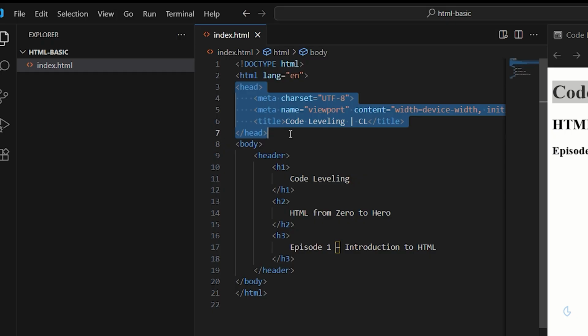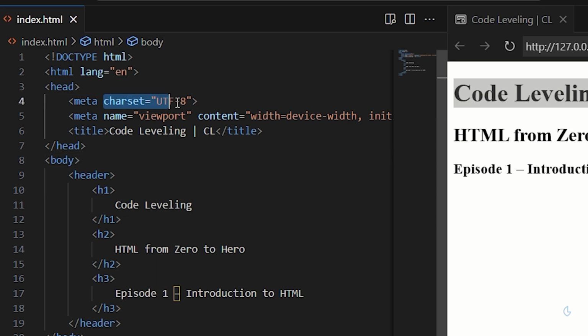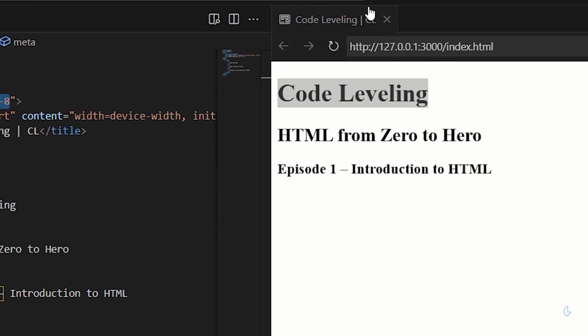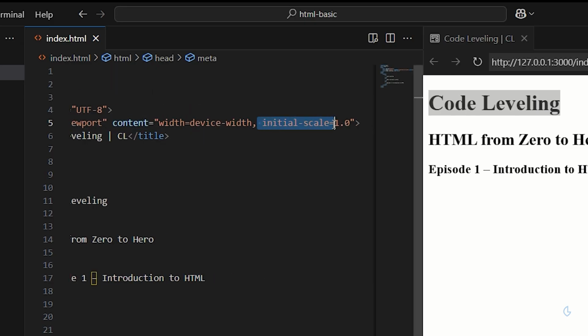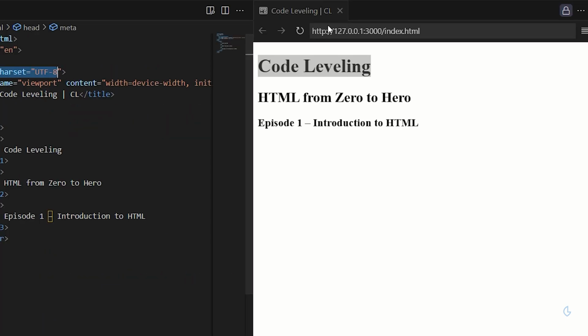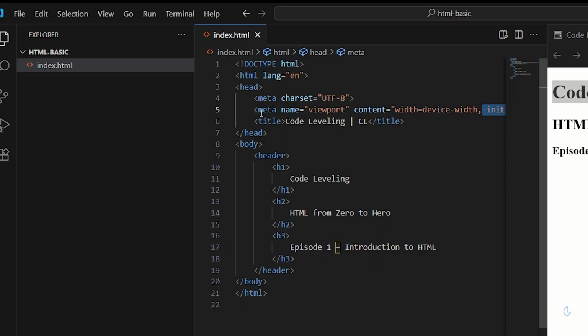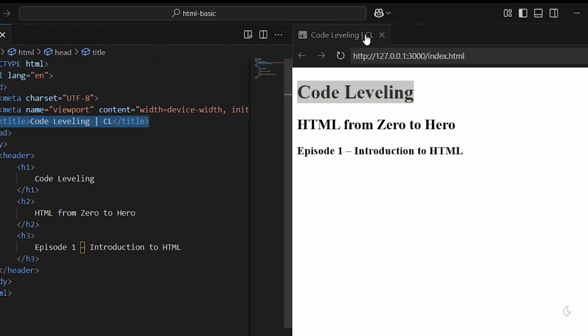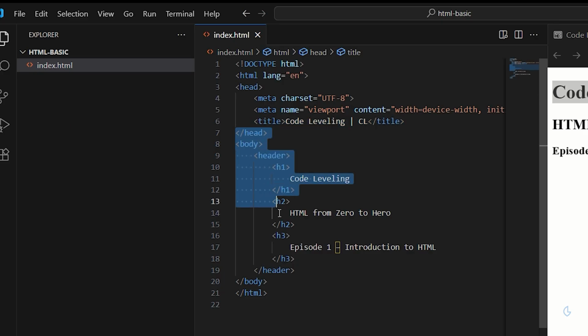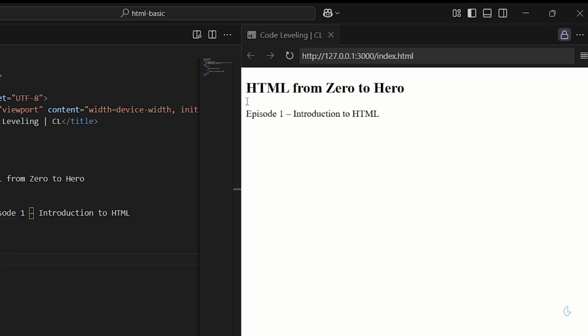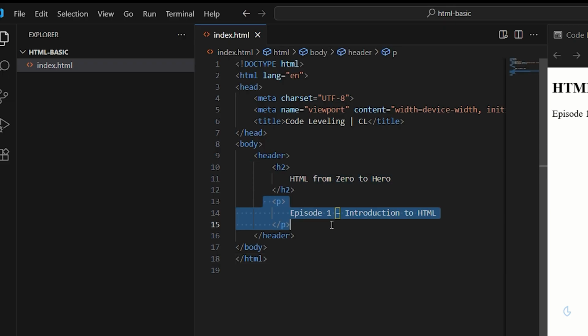Inside the head tag, we have important meta information about the page, not the content itself. For example, this meta charset UTF-8 sets the character encoding so your page can display text and symbols correctly. Then comes this viewport meta tag with content and initial scale. It ensures your page is responsive and looks good on all devices. Next comes the title. This sets the text that appears on your browser tab. Here it's code leveling. Finally, everything visible on this page goes inside body. Here we have a heading tag and a paragraph tag.